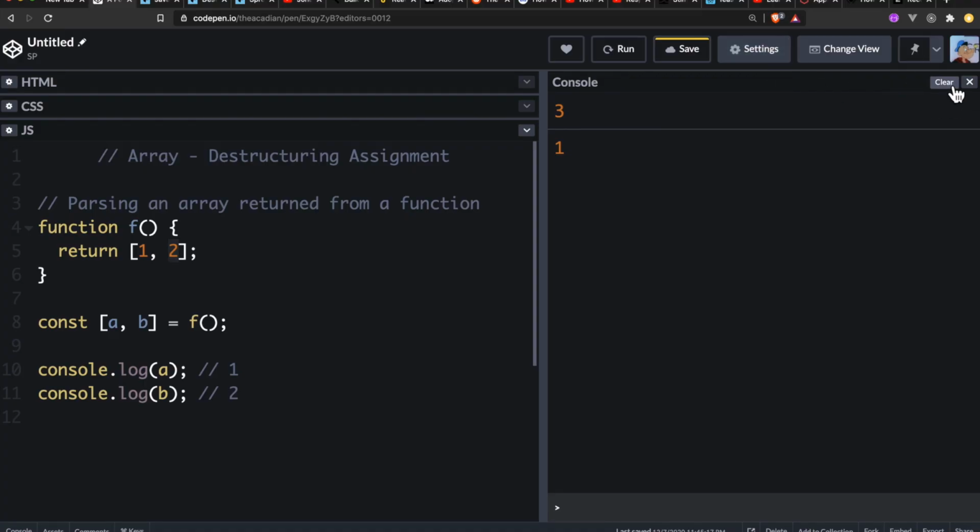Let me clear the previous output. So I have clicked run, and let's see if we get 1 and 2 as the output. And so we have the output as expected. Let's examine this one more time. This function call will return an array which is this 1, 2, and pattern matching will happen, and a will be assigned the value of 1 and b will be assigned the value of 2.